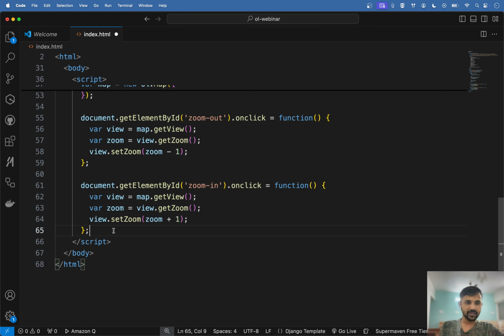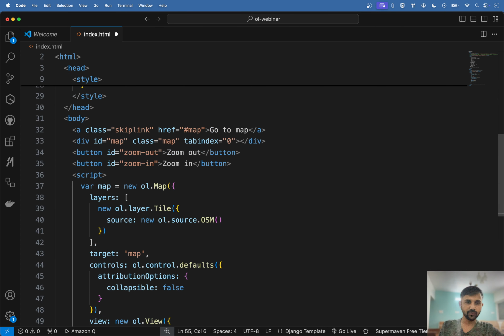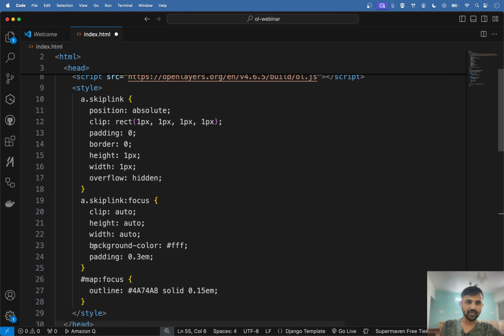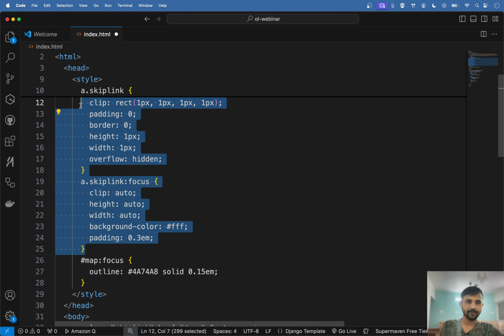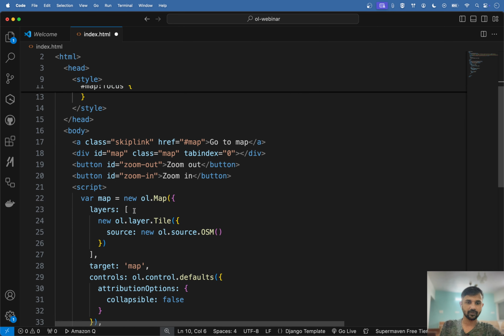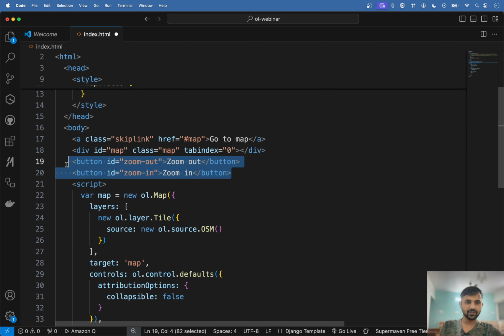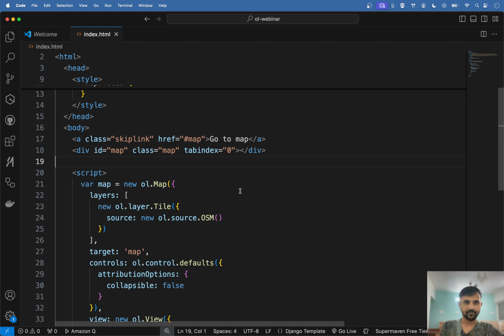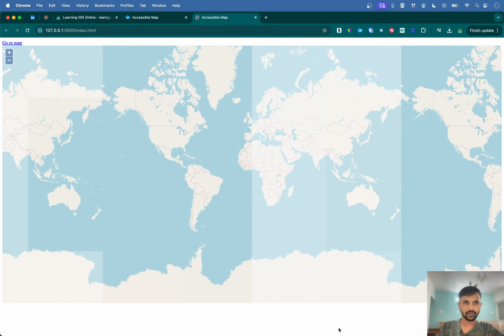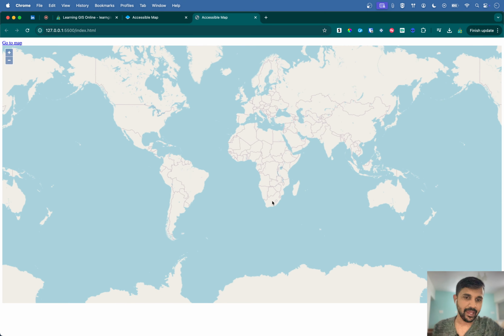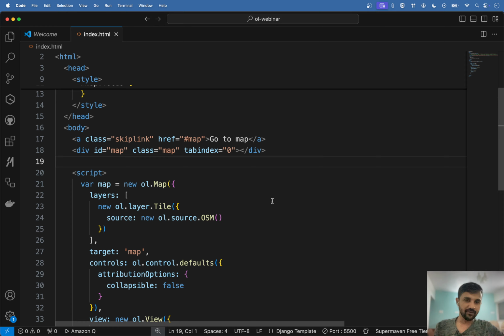Now before explaining to you, let me just remove a few things because this is not a very straightforward example. I'll get rid of the zoom in, zoom out button and everything. All right, now let me go live. And there we go. We do have a map. Now let's understand how we have created the map.